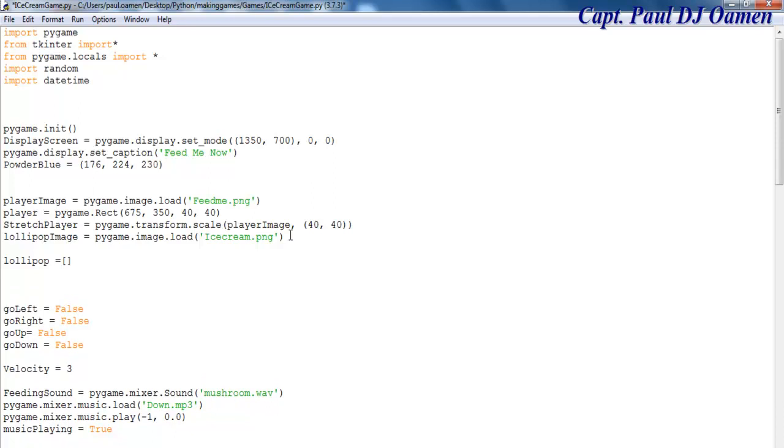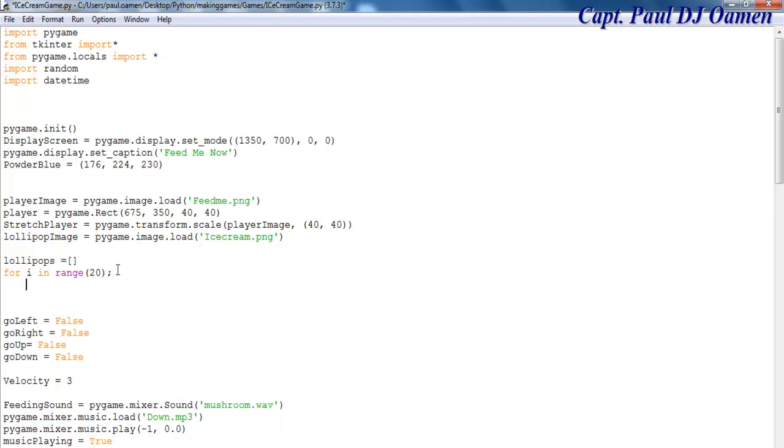So let's use a for loop. For i in range, let's make that 20, and let it generate lollipops randomly in all directions. There we go. So these lines randomly produce lollipops on the screen.